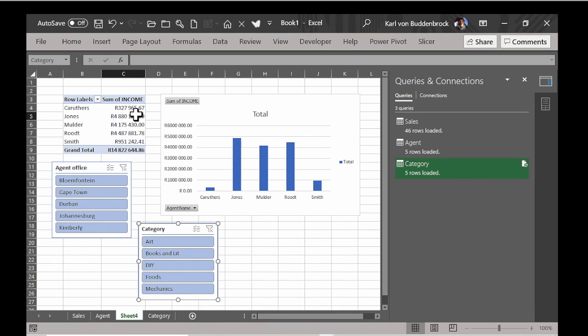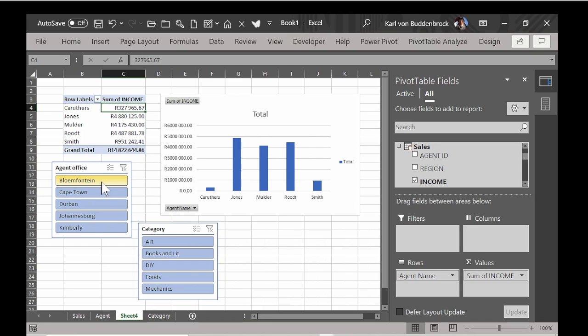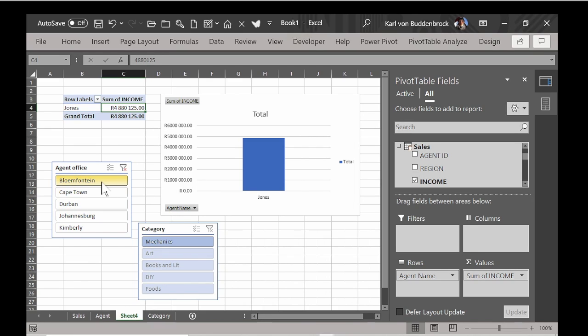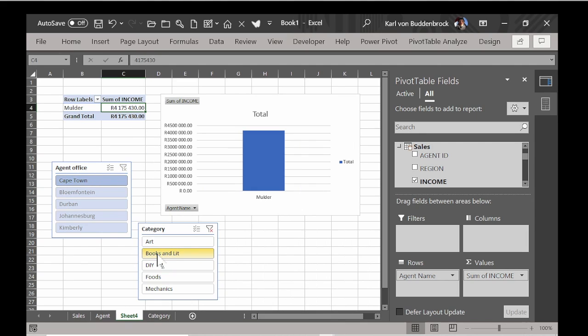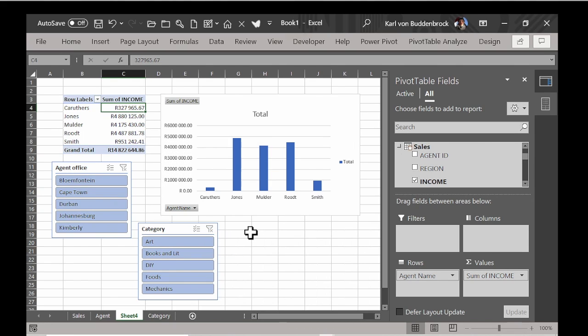So for example, if I click back in the pivot table and click Bloemfontein, there are Jones's sales in Bloemfontein. If I click books and literature, Mulder is the only guy selling books and literature, so I'm seeing quite a lot of useful data over here.